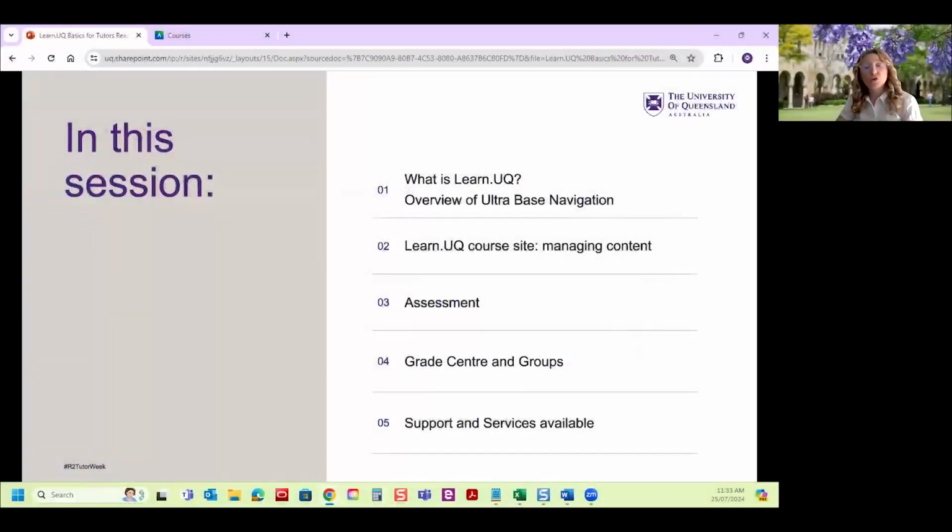Within this session, we're going to look at what Learn.uq is, and we will look briefly at Ultra-based navigation. So we're going to look at the structure of the Blackboard courses, getting to a deeper, more detailed level of how to create and edit content there. We're going to look at assessments, what they are, and groups.